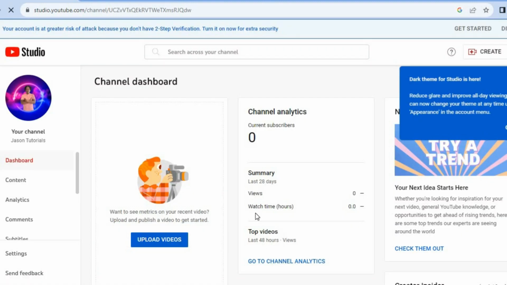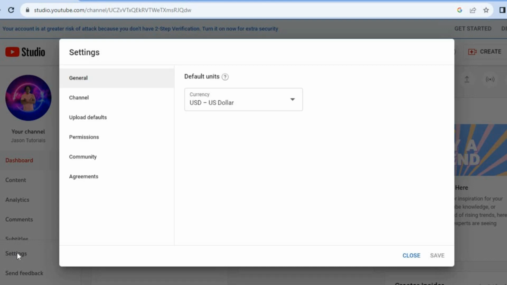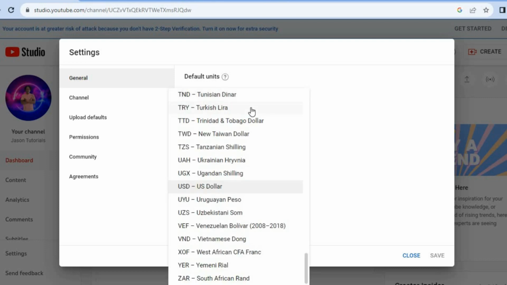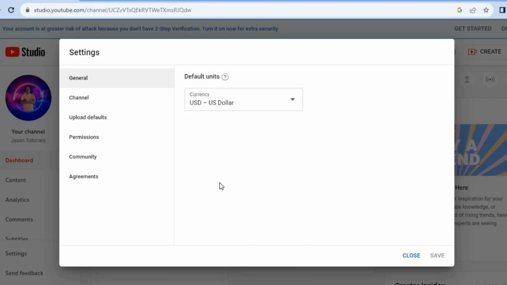After tapping on continue, what you'll need to do next is you're going to go over to the left hand menu option. And from here, I want you to tap on settings. Once you have tapped on settings, you're going to select the currency that you would like to use. So you can tap on currency right here and you can select the currency that you would like to use. Then you're also going to tap on channel.